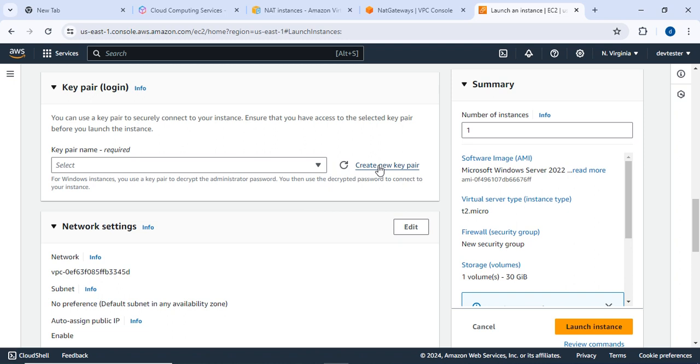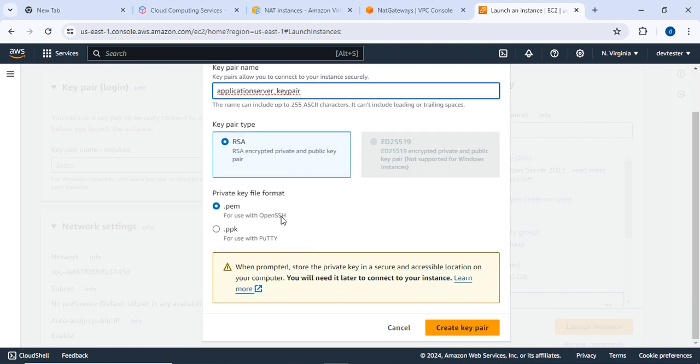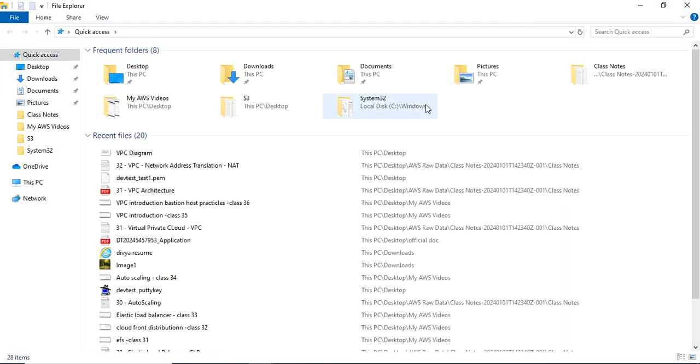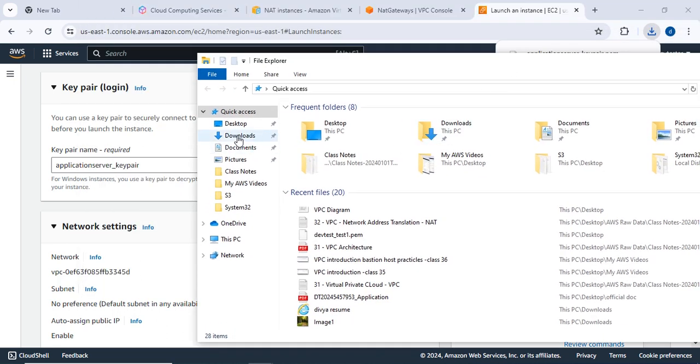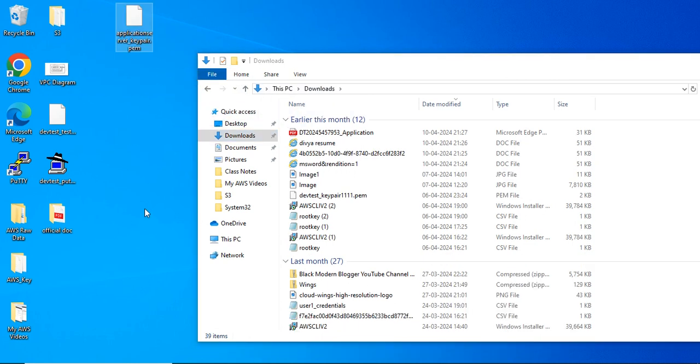No, I will do one thing. I am just going to create one key pair. Application server underscore key pair, RSA, .pem. Just create the key pair, and it will download into the downloads folder. I will go to downloads and copy it here.